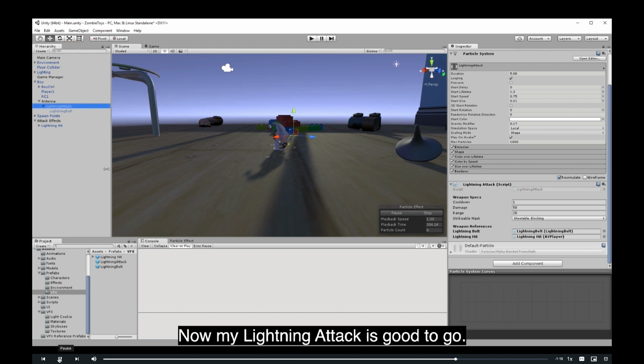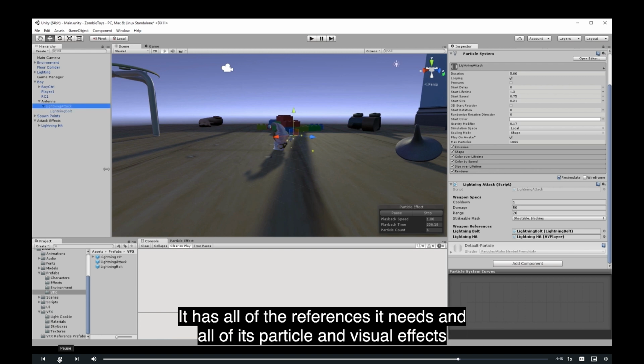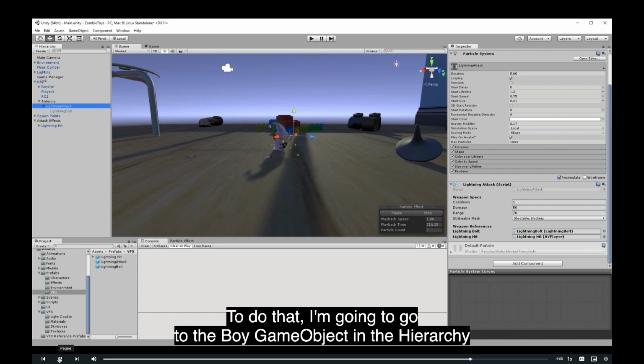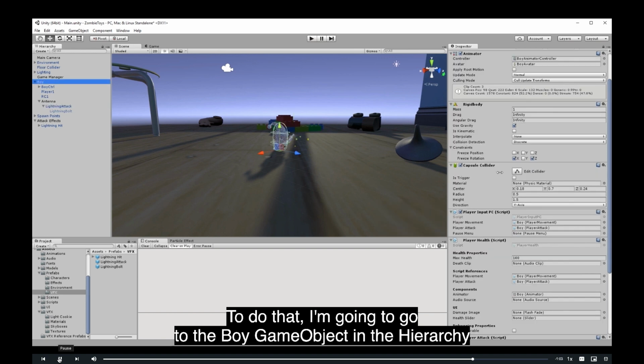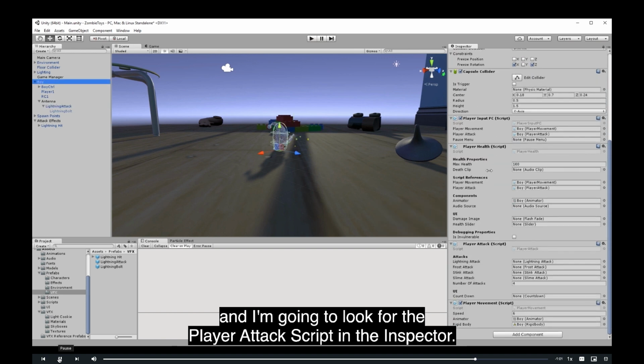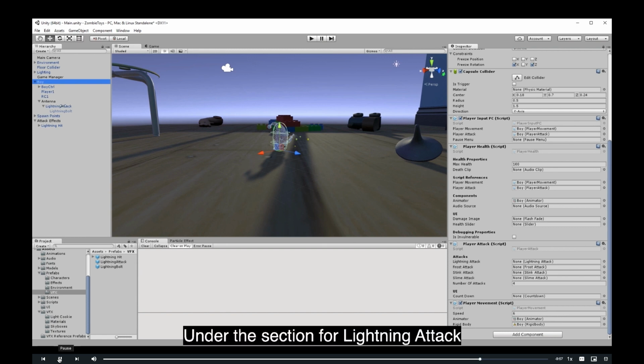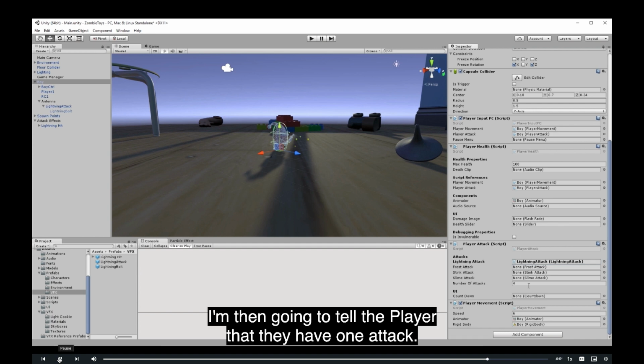Now, my lightning attack is good to go. It has all of the references it needs and all of its particle and visual effects are appropriately configured. I just need to tell the player's attack script that this lightning attack now exists. To do that, I'm going to go to the boy game object in the hierarchy, and I'm going to look for the player attack script in the inspector. Under the section for lightning attack, I'm going to click and drag the lightning attack and drop it on the lightning attack property. I'm then going to tell the player that they have one attack.